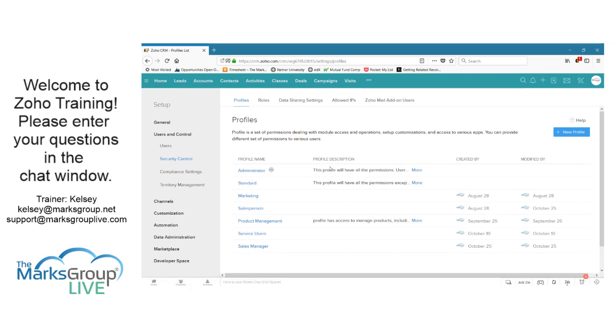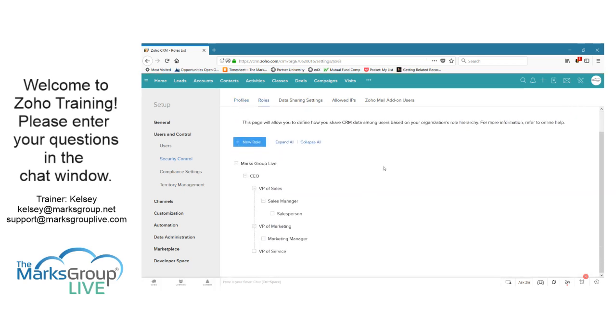Okay, so that is security profiles, and then the last thing we're going to go over is roles. And roles, as I mentioned in the beginning, allow you to define how you share your records and your data among users based on your role hierarchy. So groups allow you to define how you share data among users based on specific roles or users, whereas this is based on an organization hierarchy.